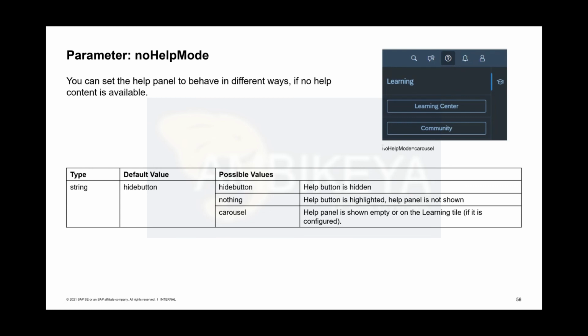What should the behavior be? And that depends a bit on the rest of the configuration. For instance, if you have search active and you have the learning center in place and you have community links in place, you would not hide the help panel because there's still functionality in there. The links to the static things like the help center and the community, right?